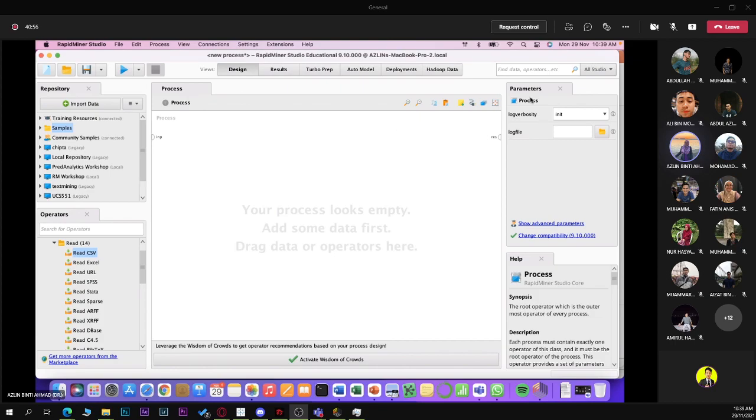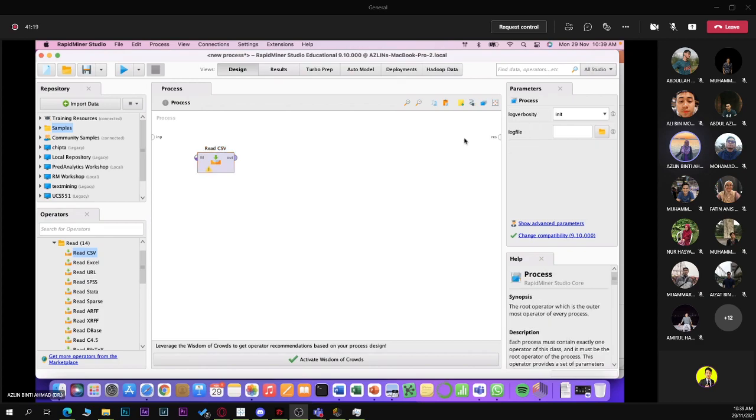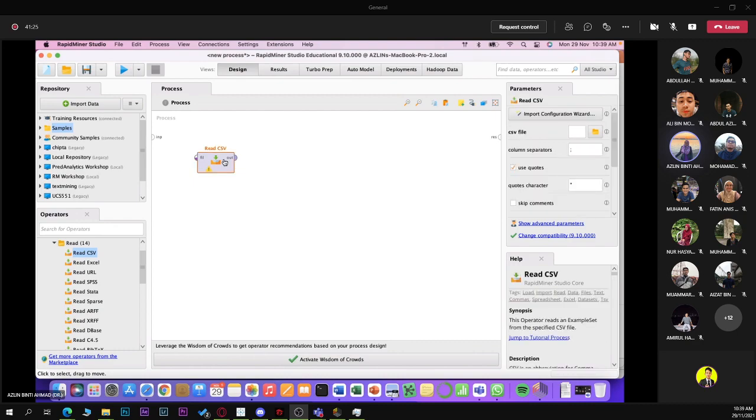Okay, and then the upper right side is the parameters. The parameters are based on the operators that you have selected. Tadi, ini adalah default parameters for the process. If you click on one of the operators, for example, Read CSV, you will see those configurations for Read CSV. So kalau ada different parameters, dia akan display different configurations lah.